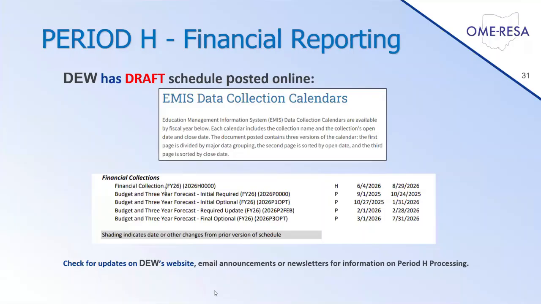In this slide, we have changed the financial reporting date. This date here says August 29th. It's now August 31st, so if you want to stretch that out. But I guess if you just pretend it's the 29th, you'll be early. That's my suggestion. Then you'll be early.